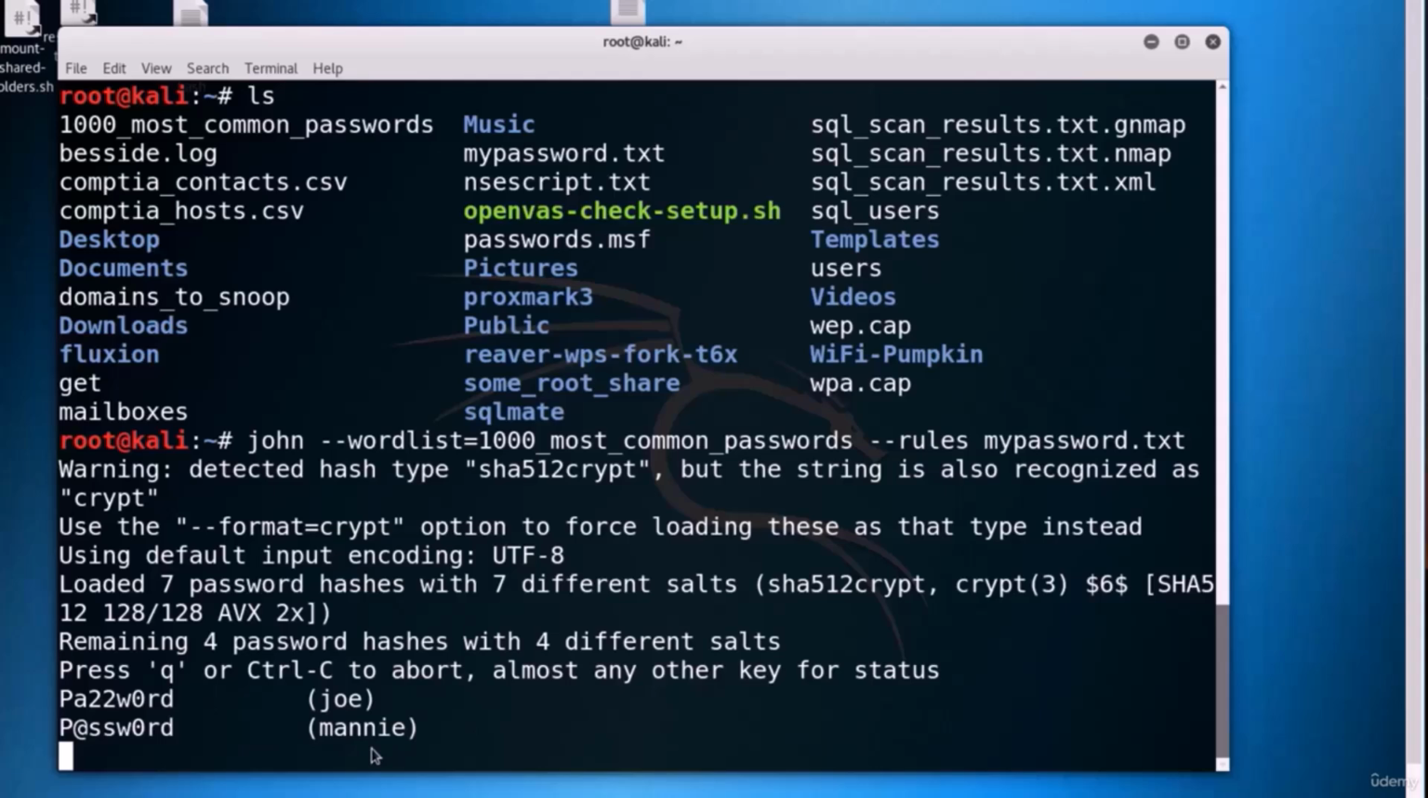Okay, we found some right off the bat. So we found Manny, we found Joe. We'll let it run for a little bit. We can Control-C to abort at any time. And what it does is it saves the passwords in the password file, the mypassword.txt. It saves those there. And if we do the john --show, it'll show what it knows already. And it's based on the text file, the user and password file that you give it.